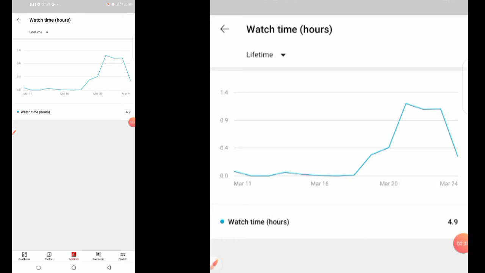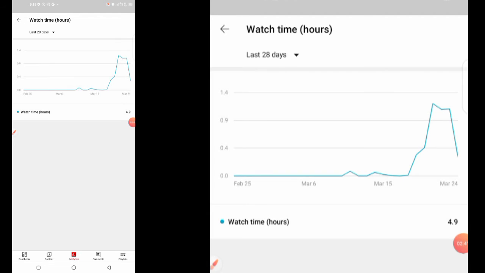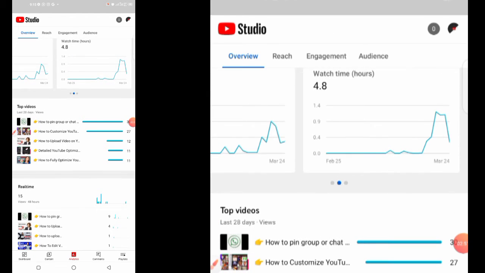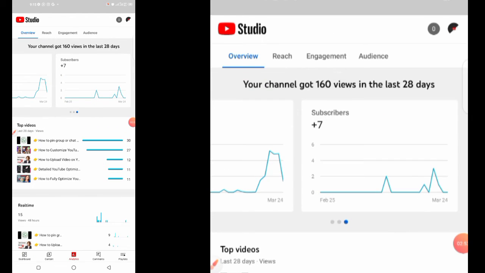Once you hit the 4,000 watch hours, you see it here, and you can go to your desktop site and monitor everything there. That is where you are going to get an email in your Gmail account, in the Gmail app. Then you go to your desktop site, click on apply and apply. That is when you hit 1,000 subscribers and 4,000 watch hours.